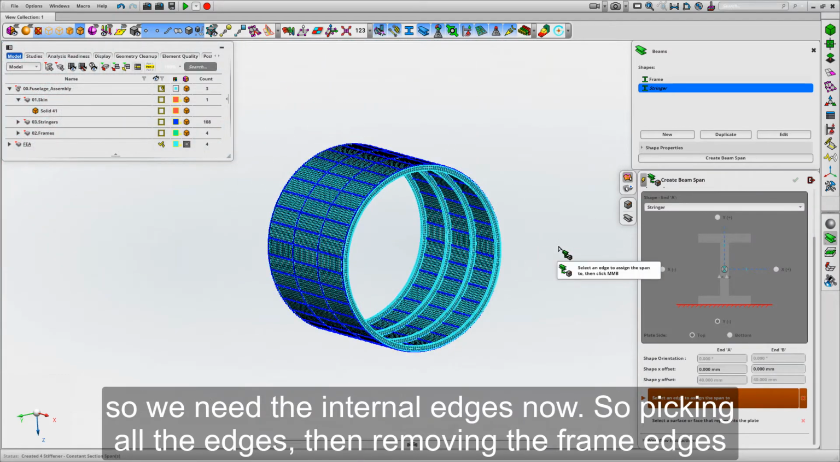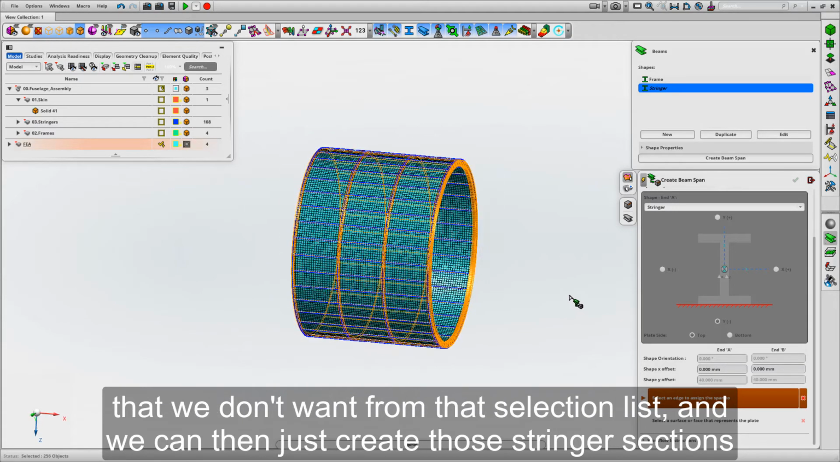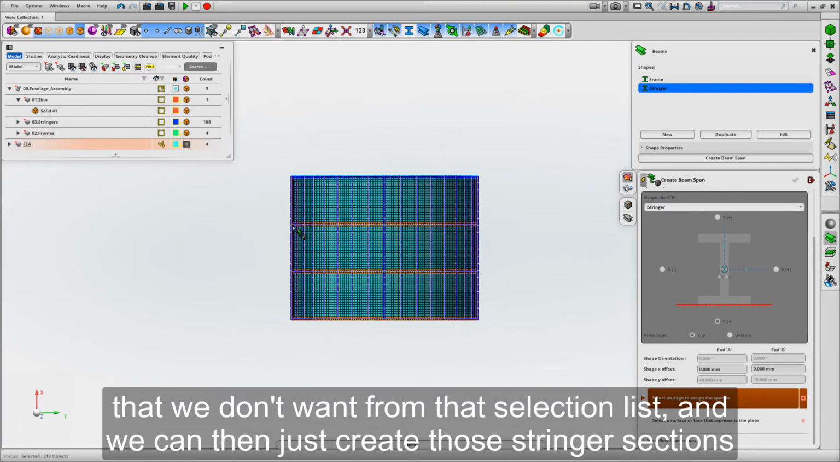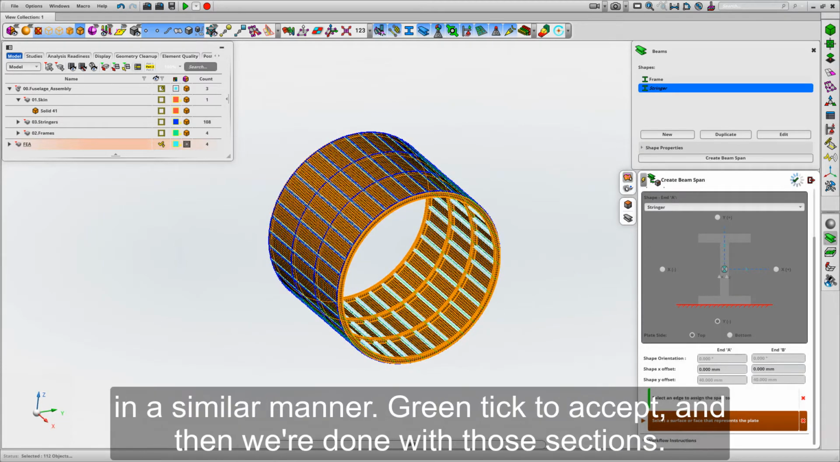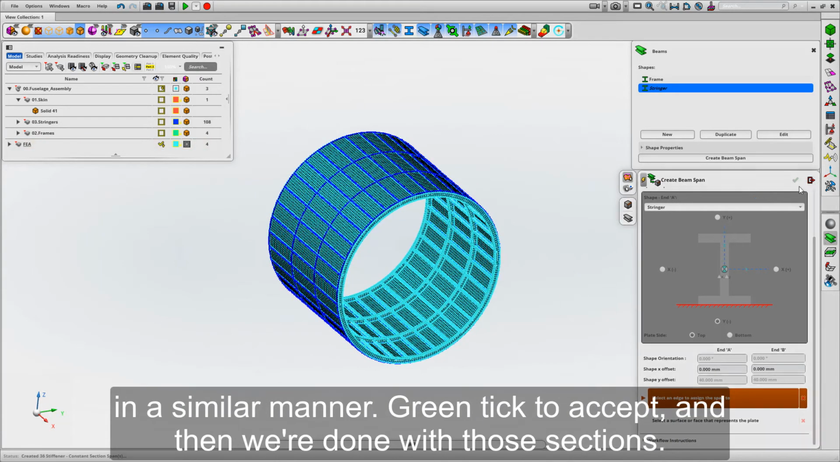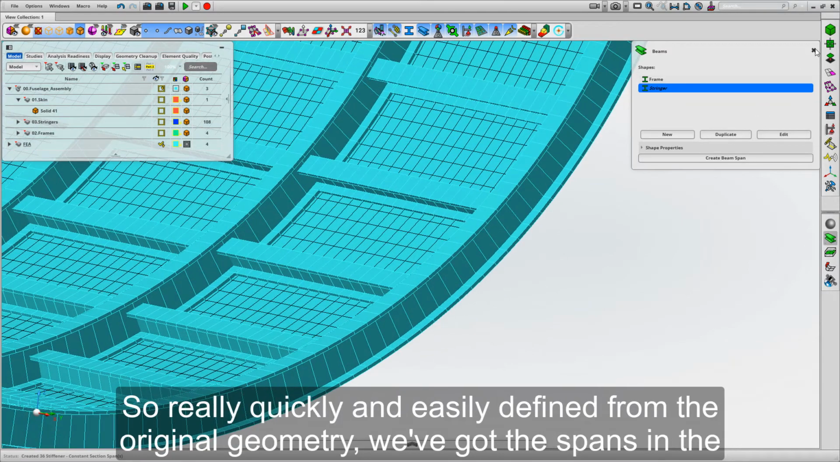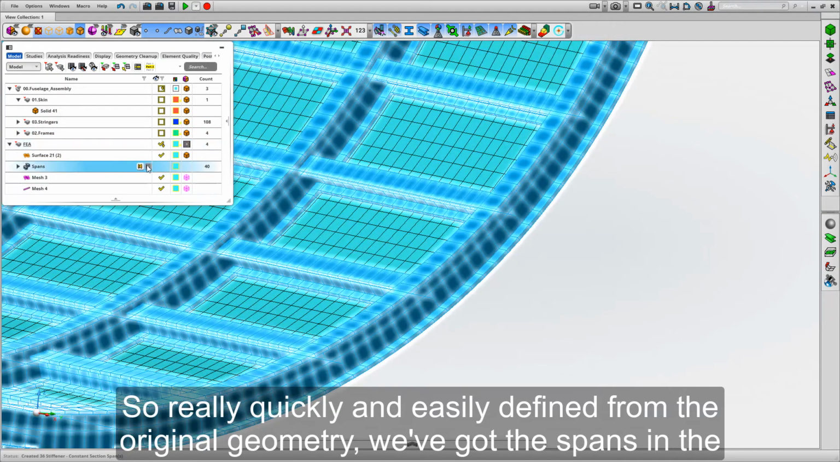So we need the internal edges now. So just picking all the edges and then removing the frame edges that we don't want from that selection list. Okay, and then we can just create those stringer sections in a similar manner. Okay, green tick to accept, and then we're done with those sections. Okay, so really quickly and easily defined from the original geometry.